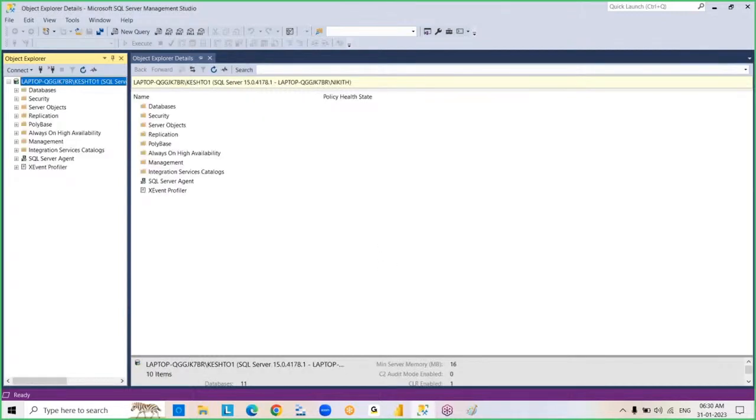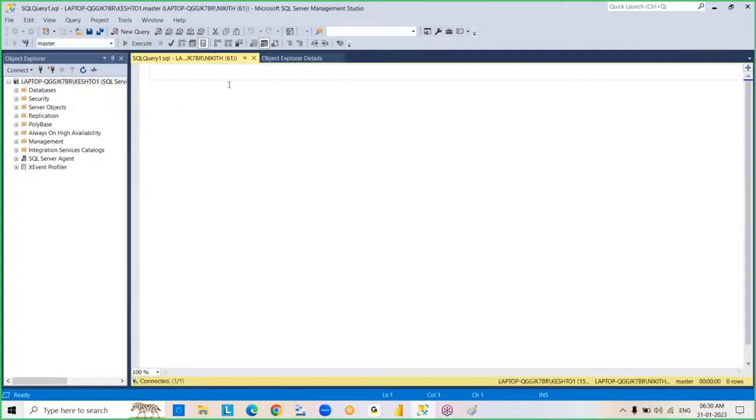So we connected to Management Studio. If you want to write queries, because generally we are working with SQL Server, we are going to write queries, right? Go to New Query window. In this window, we can write and execute queries. But before that, we have to select our database name.